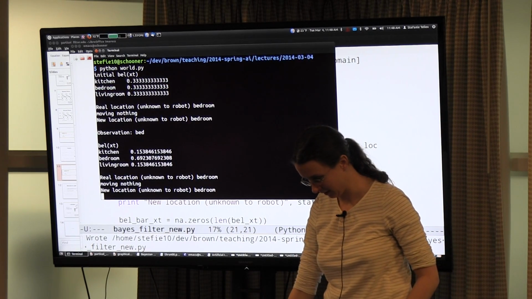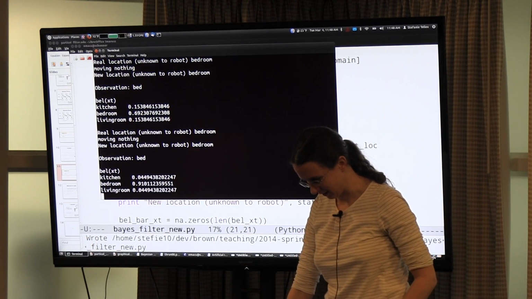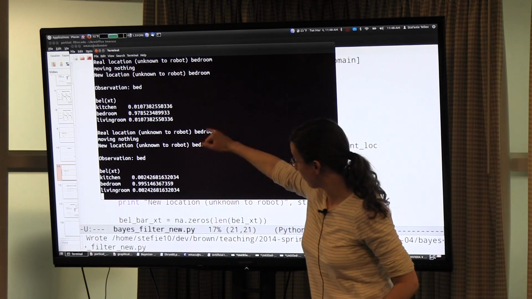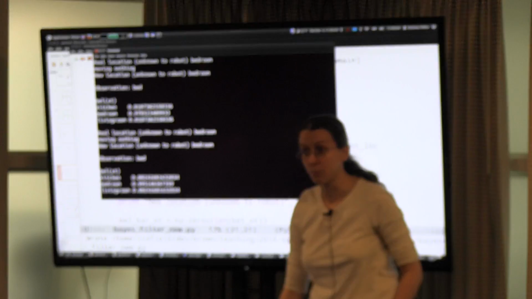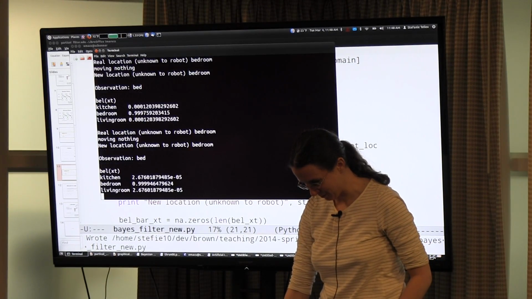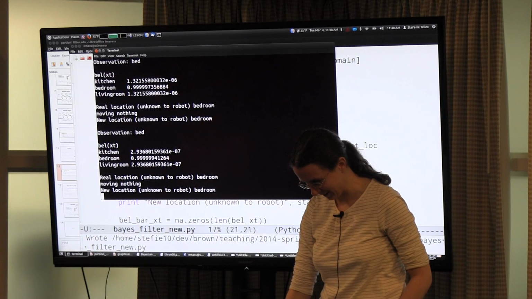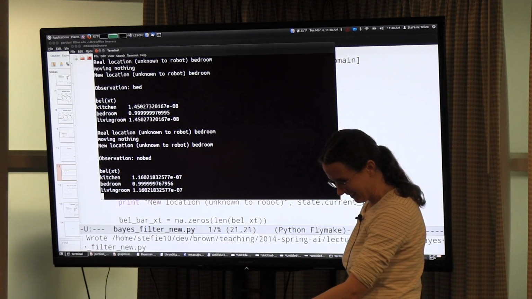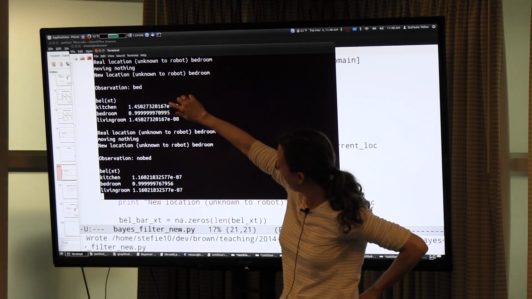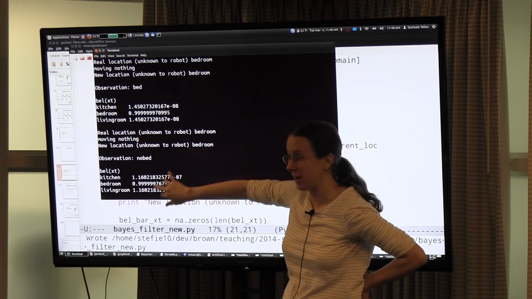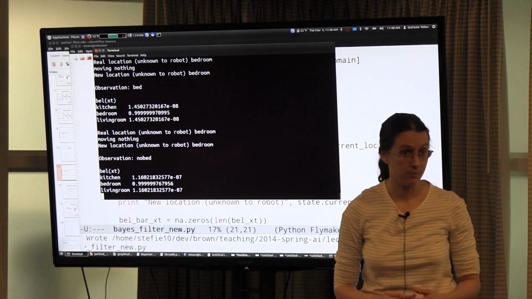So let's do it again. Nothing, and then I observe a bed. So as I observe more and more beds, I'm going to get more and more mass on bedroom. Eventually, I hope it will give me a false firing. I guess it's not. No bed. And you can see this one, no bed, put a little bit more, even though we're really small already, like it put a little bit more mass on kitchen and living room.